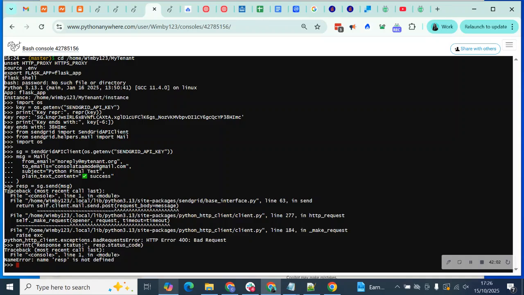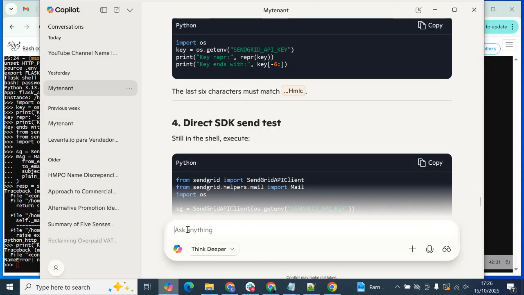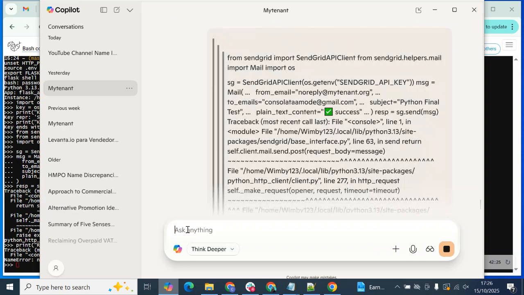So we're still getting a bad request here, which is really frustrating. I'm just going to copy all of that and send it back. So it seems the SDK is not working, but the curl is working, which is interesting. I don't know what that means. Hopefully it should be able to tell us.